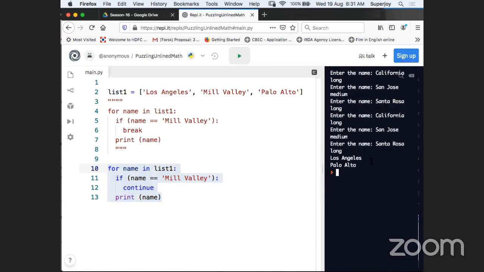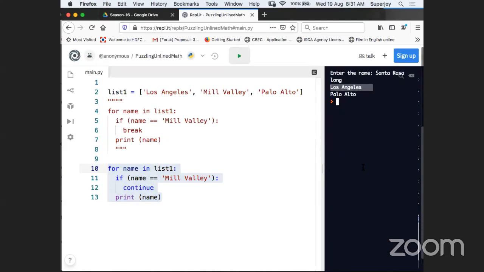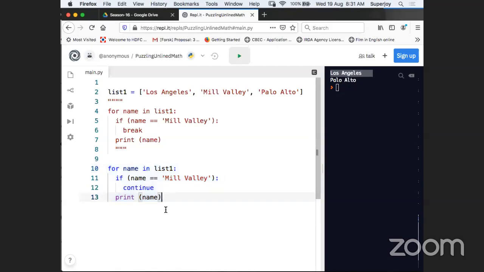Can you see this? This time I'm getting Los Angeles, and I'm also getting the output of Palo Alto, right? What happened to Mill Valley? Why did we not get the output? So guys, mind it. Two things around the continue.